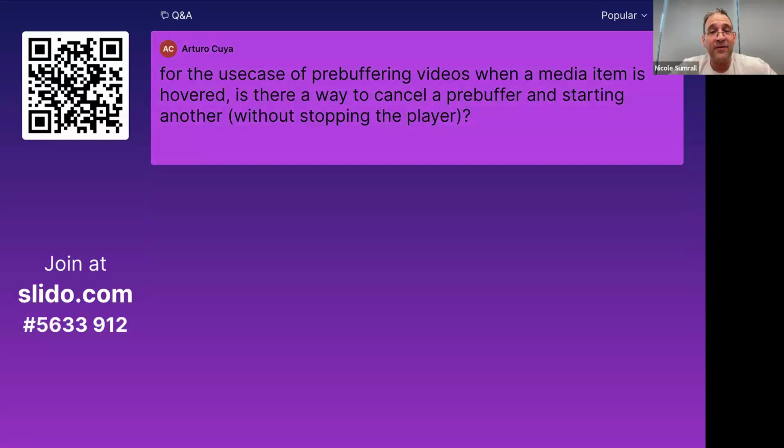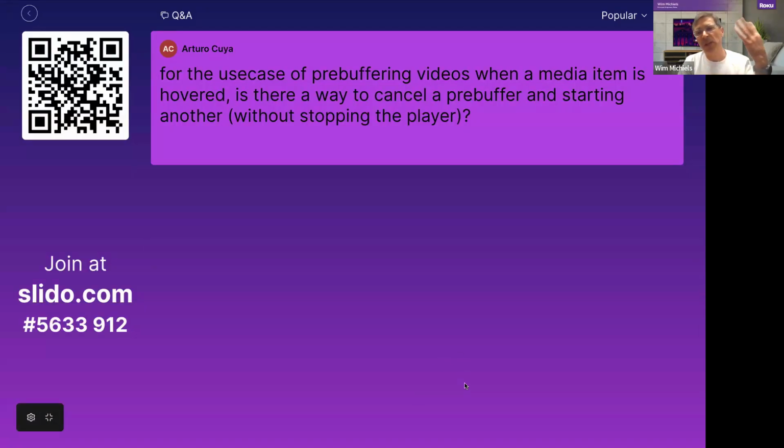For the use case of pre-buffering videos when a media item is hovered, is there a way to cancel a pre-buffer and start another without stopping the player? I'm not sure I understand the question. Typically, you have separate video nodes for each item. So if one video node is playing and you pre-buffer another one, you can stop the one you're pre-buffering without it impacting the playing one. So that you can definitely do. Just give a stop command to the video node that was pre-buffering, and the playing one will just continue to play.